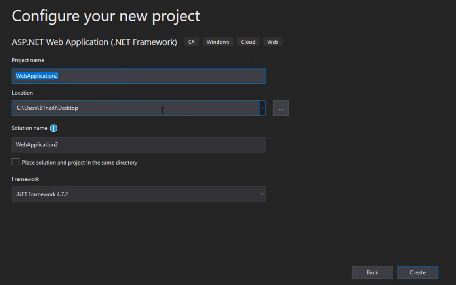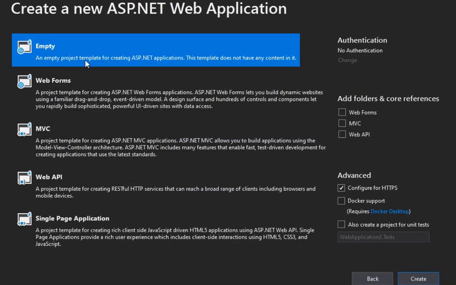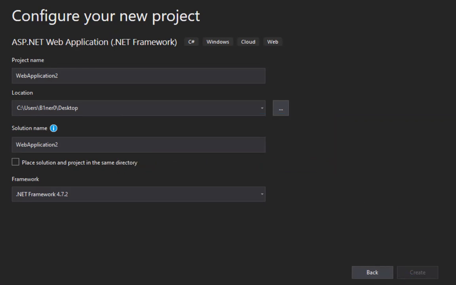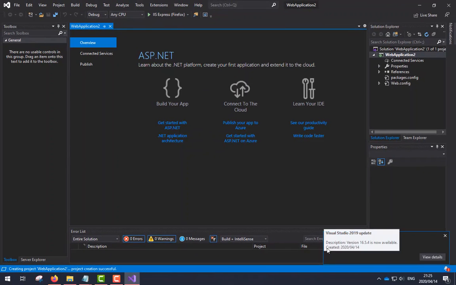Okay, so I'm just going to save it on the desktop, create empty ASP.NET web application, create. So once again, I'm not going to do much coding. I'm just going to show you how you may want to design or approach some of the controls that we are going to be working with.